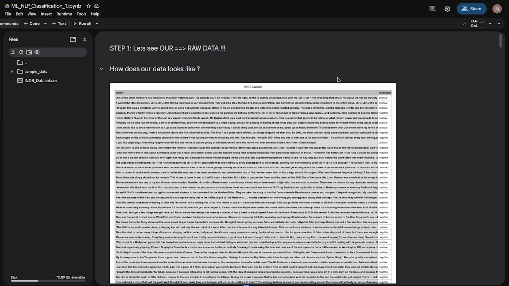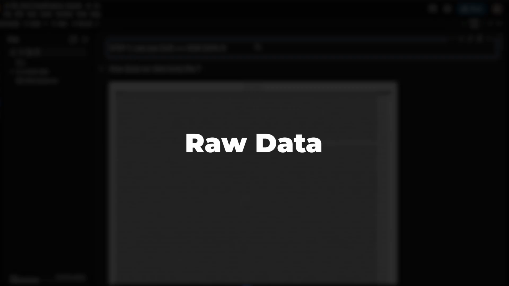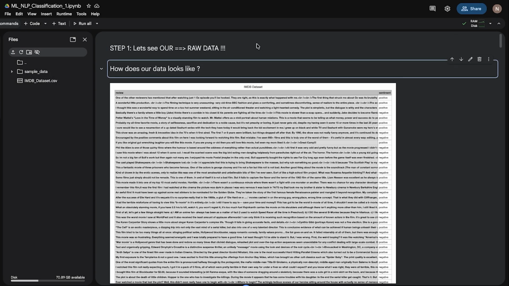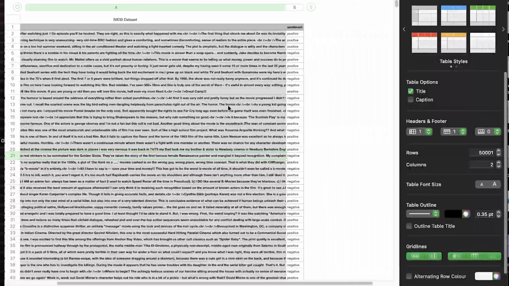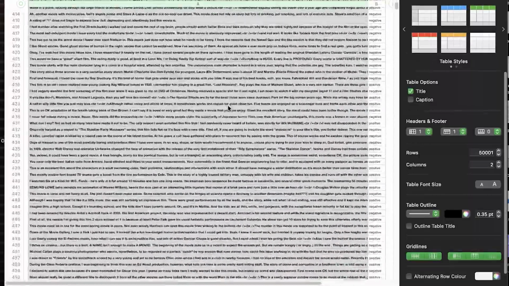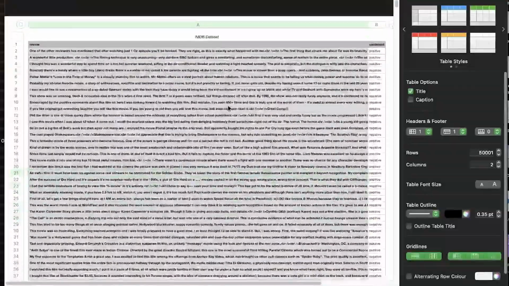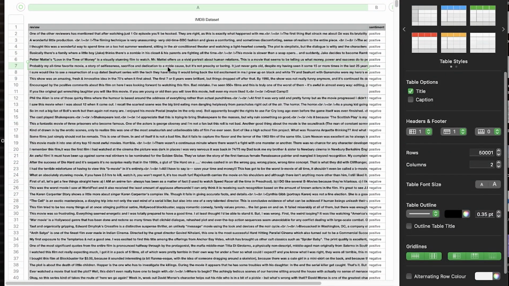Step one is our raw data, and this is how our data looks. Let me walk you through the data. It contains 50,000 rows, which is pretty big data. The data contains the critics' reviews of movies, and then their label, whether it is a positive review or a negative review.